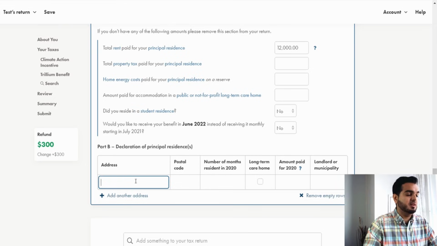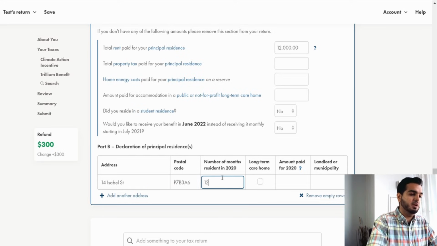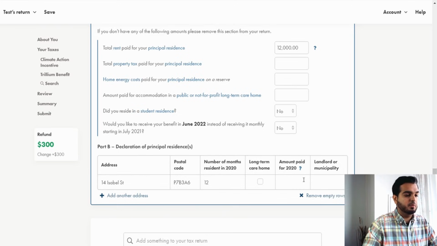Declaration of principal residence. Again, enter the address of the property you've either paid your property tax for or the one that you're paying rent for. In this case, 14 Isabel Street. Here's my postal code and the number of months I paid rent or property tax, which is 12 months. I paid $12,000. And who's the landlord or municipality?